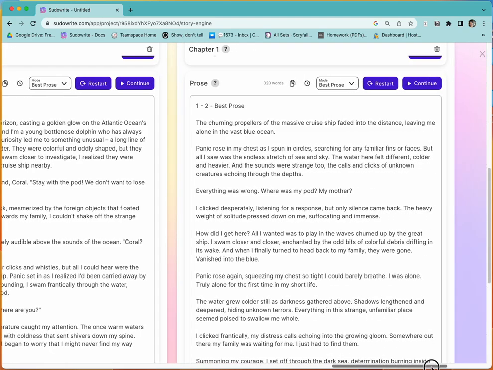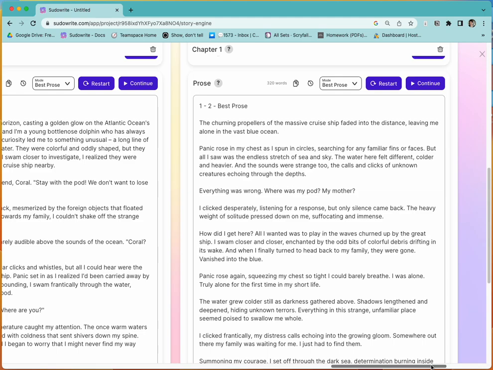And then finally, best prose. A lot of authors who are very concerned with characterization find that best prose gets them into that character's head. So those are the three models right now, and good luck with writing with Story Engine.